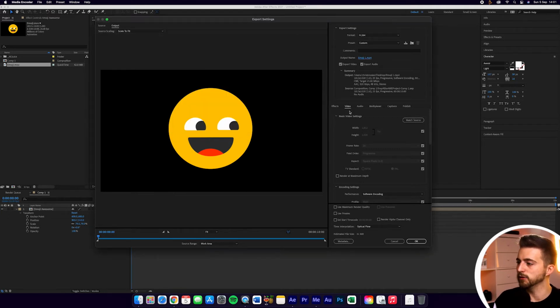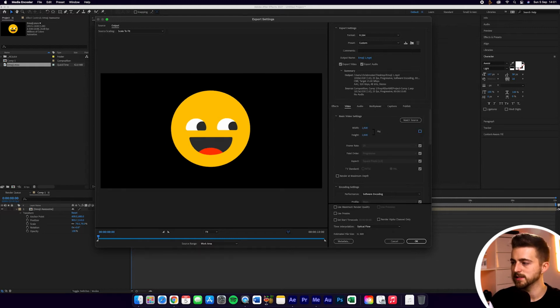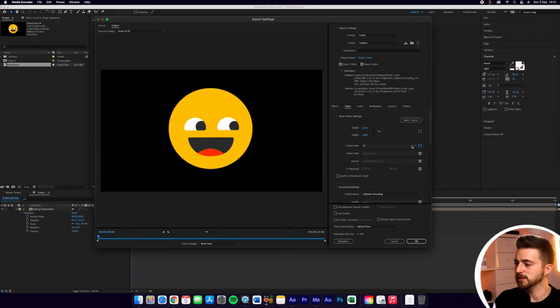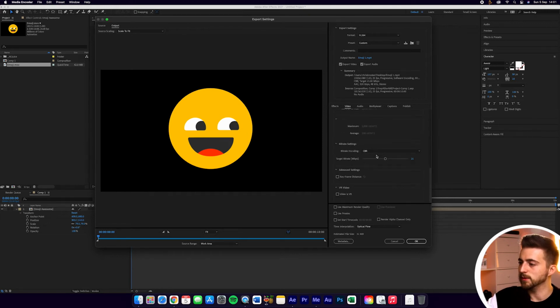And then down here, you've got video. So if we unlink that, we can change the width and the height to 1920 and 1080. Our frame rate, we can set to a custom frame rate or leave it as the project frame rate. And then everything else here is fine. Of course, down here, we've got bitrate settings. So you want to set this to CBR or VBR 2 pass.